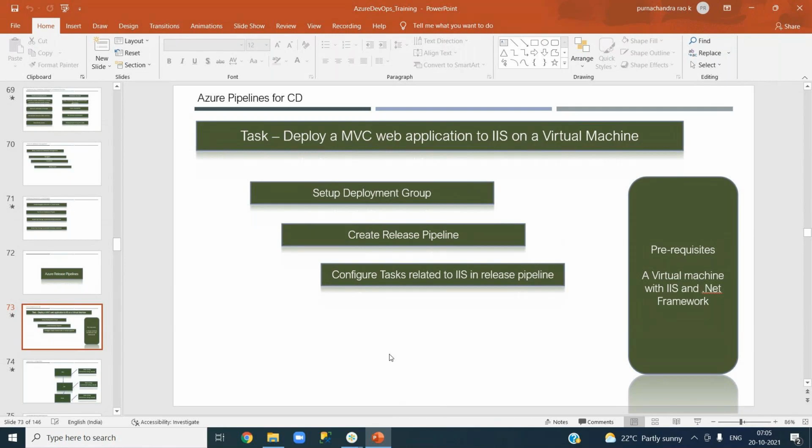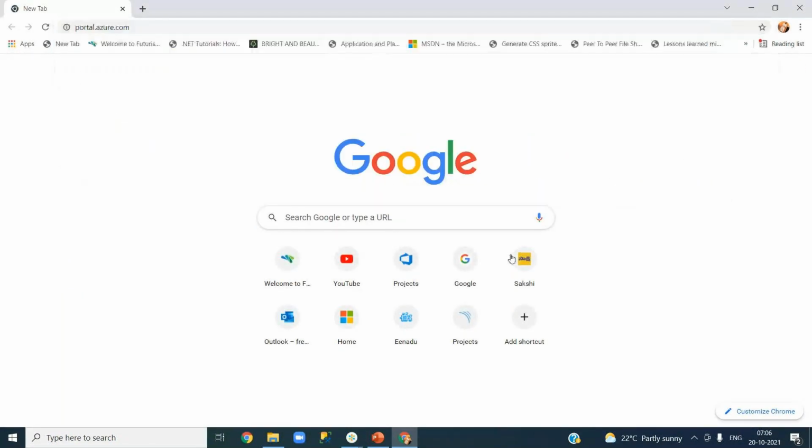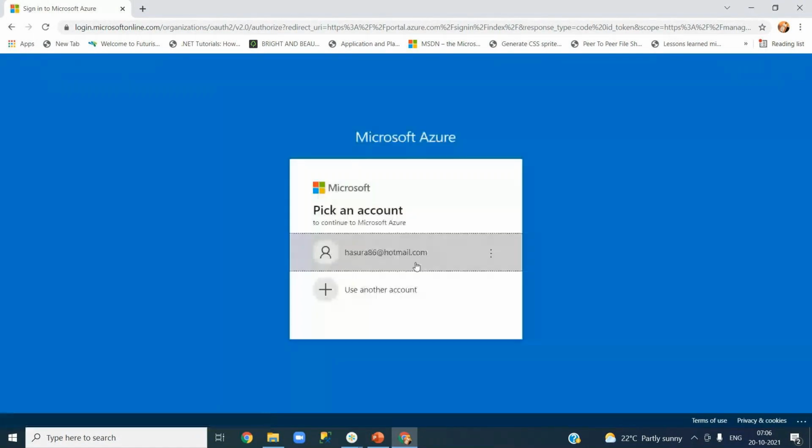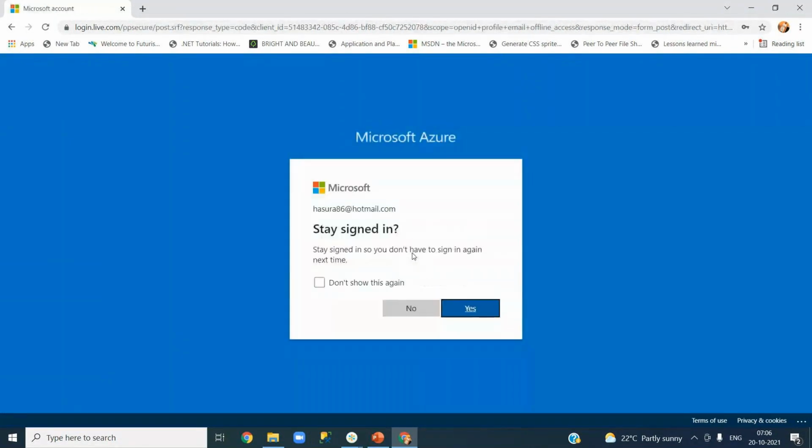So for that, let's go to our Azure Cloud portal, portal.azure.com. As I mentioned yesterday, I already created three virtual machines. There is no difference in the configuration I showed yesterday. It's the same configuration, but to save time, I created them in advance.